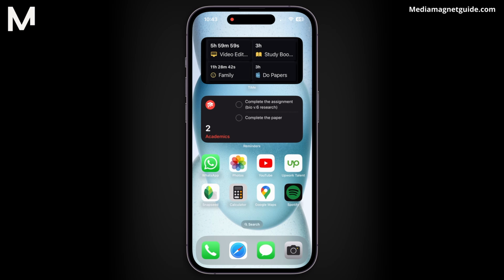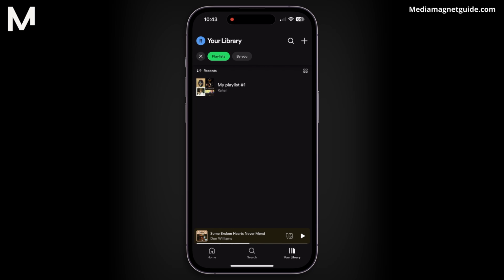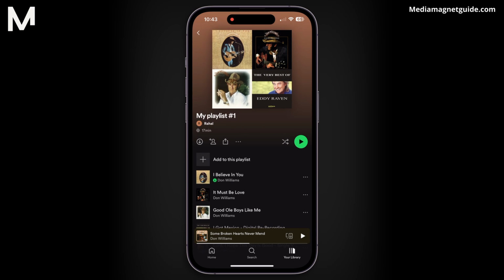Now let's get right into this guide. By default, songs in your Spotify playlists appear in the order that you added them. If you want to customize this order, I'll show you how to do it. While it's easier to do on a computer, we'll focus on mobile devices. On a computer, you can simply click and drag the song to the desired position. But on a mobile device, it's a bit different.